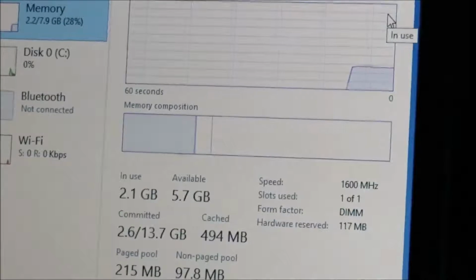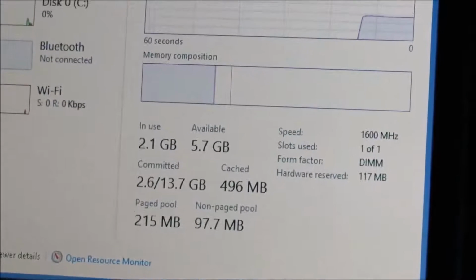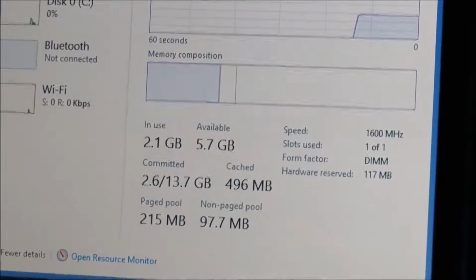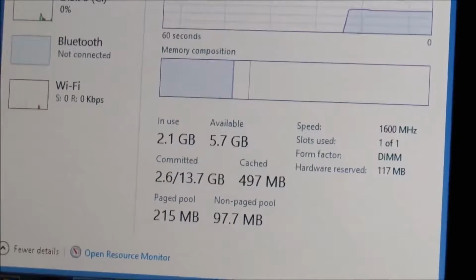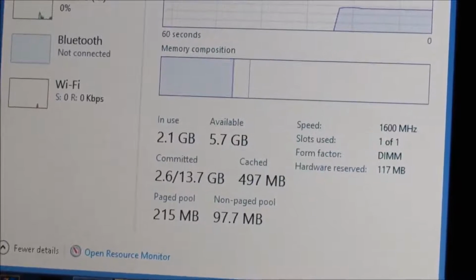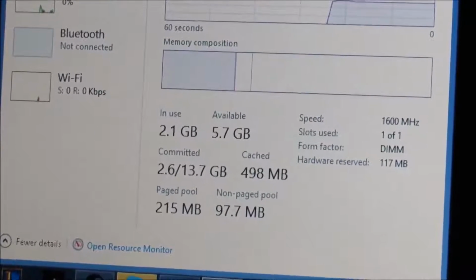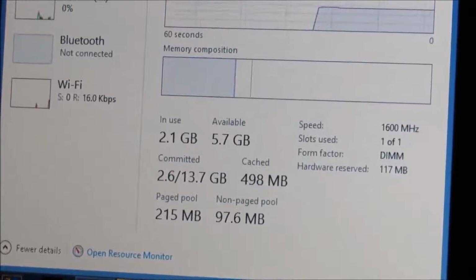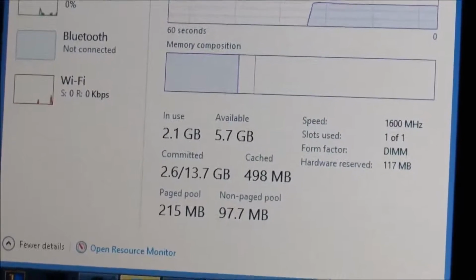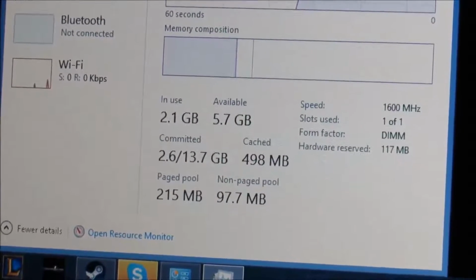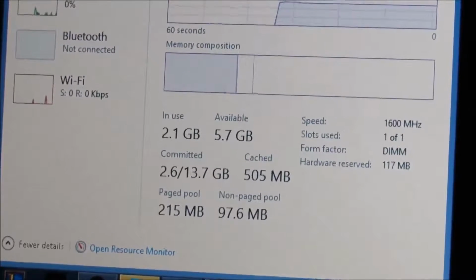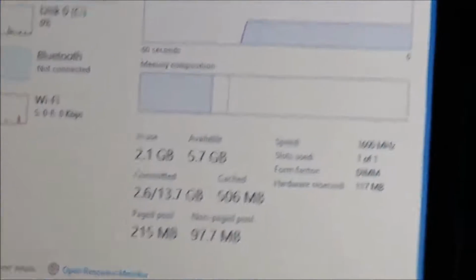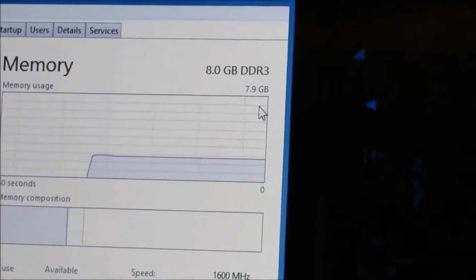Okay, as you guys can see right here, 1600 megahertz, 1 of 1 DIMM, 2.1 in use, 5.7 available. I usually get up to about 5 gigabytes when I'm running maybe League of Legends and Skype or something, but never usually over 6, so thankfully I upgraded to 8 because I kind of needed it. And yeah, if you guys can see up there, that's 8 gigs.